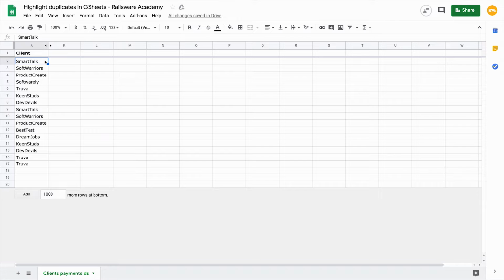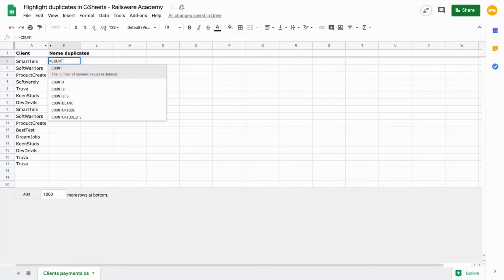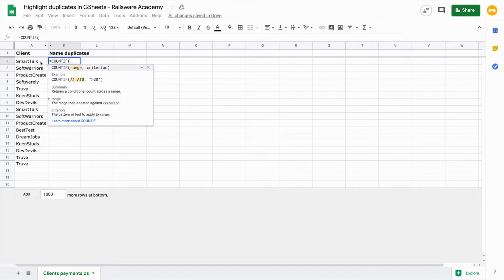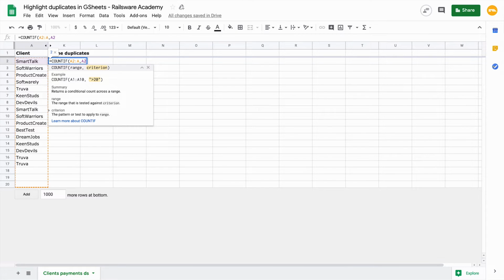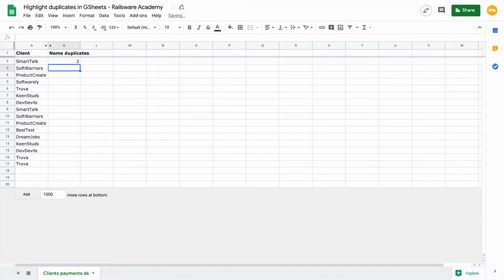For this, let's use the COUNTIF function. This is a conditional count function. First, I will test it in a new column. Let's call it Name Duplicates. We type in the formula: equality sign, COUNTIF, open parentheses, select the range to analyze, A2 to A, and check how many times A2 is presented there. Close parentheses and hit Enter.